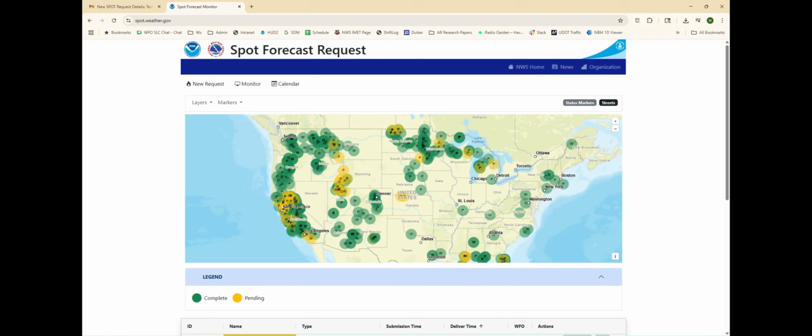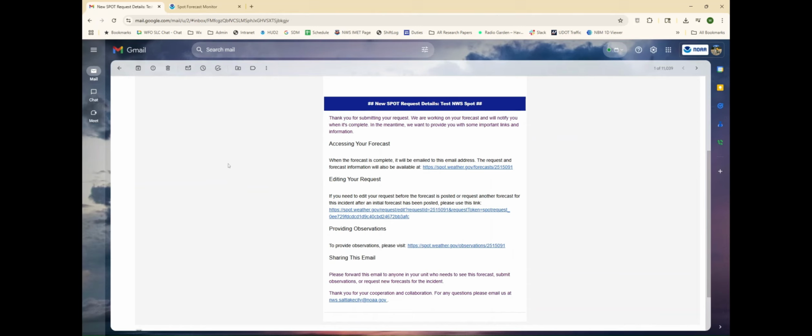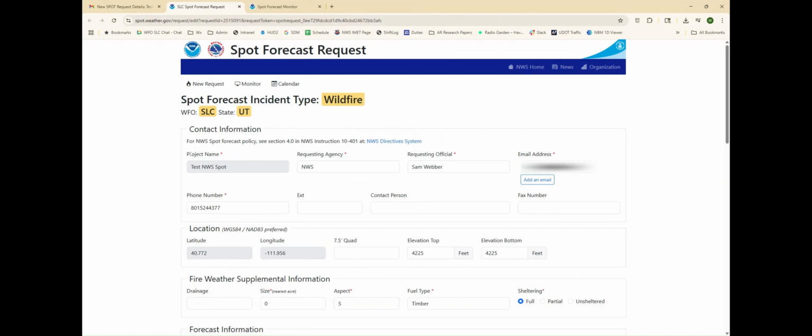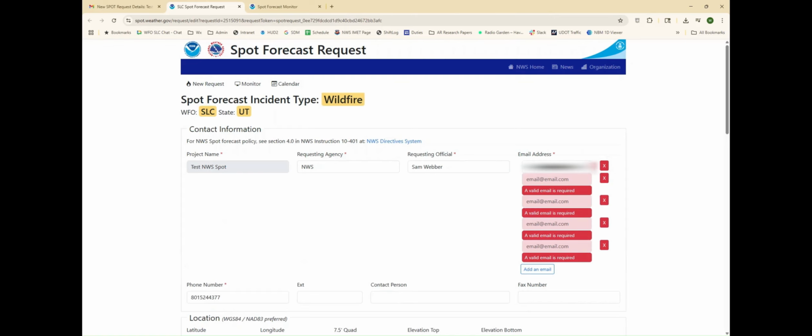If for whatever reason you need to make a change to the spot forecast that you just requested, just go to the email inbox that you set up the spot forecast for and find an email from spotadmin@noaa.gov. That'll be your confirmation for the spot forecast request. In there, you can also find this link under editing your request to edit your request. All you have to do is click on the link, and that'll take you right back to the initial contact information page where you can add emails if you'd like. You can also do this in the initial step. There is no limit to the amount of emails that you can add.